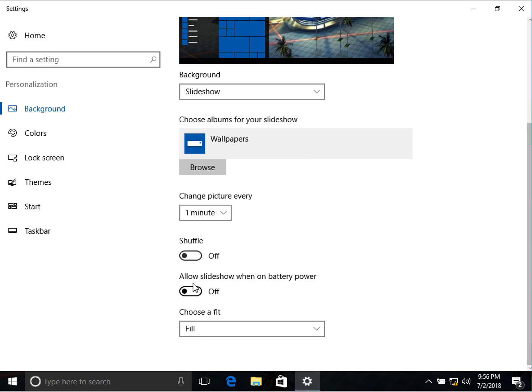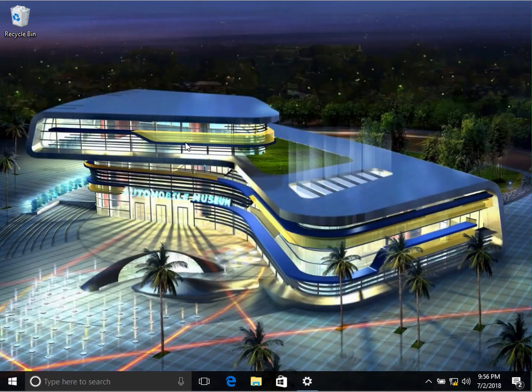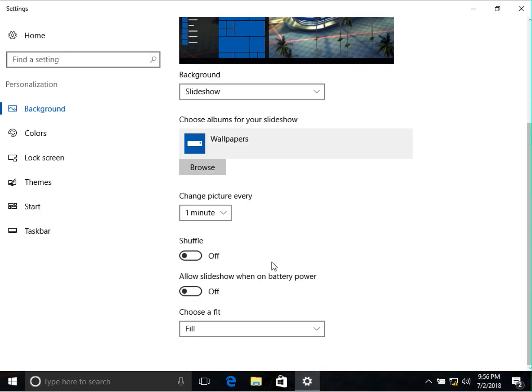This one says allow slideshow when on battery power. It says that by default it is off. It is because it slightly drains your battery. If you enable it when you're using your laptop on battery, it will use up the battery, and maybe it's a good idea to leave it off, because you don't want it to drain too much of your battery. So by default it is turned off, and you can select that.